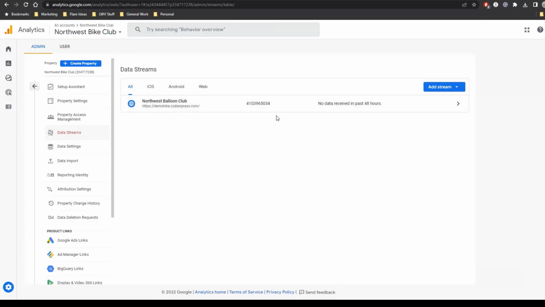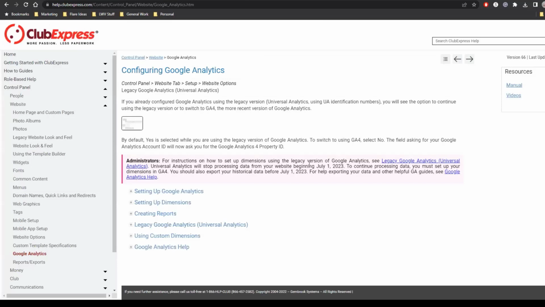So we have our data stream set up, and now what we need to do is set up all of those dimensions that you've probably seen within our help system, or you've probably heard us talk about when we refer to Google Analytics. Now, I'm going to pop over to our help system very quickly to give you a tour of what I've done so far.